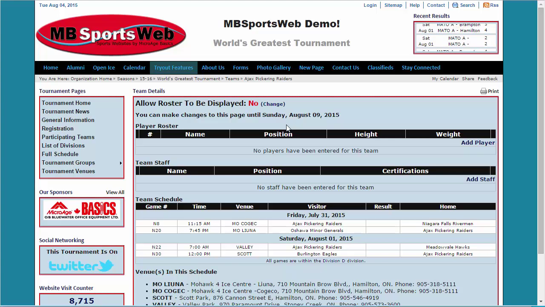I, as a team, can also determine whether or not I allow this roster to be displayed publicly. The reason you might want to collect the roster information is for doing things like a program. But if you also wanted to allow the rosters to be displayed to the general public, you would need the permission of the team to do that, and they can set that themselves by just clicking that change option, and this would enable those players to show up publicly.